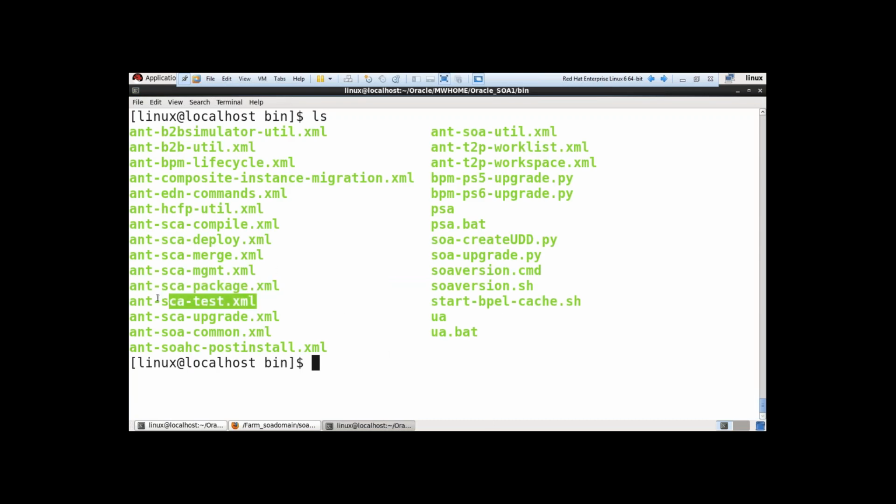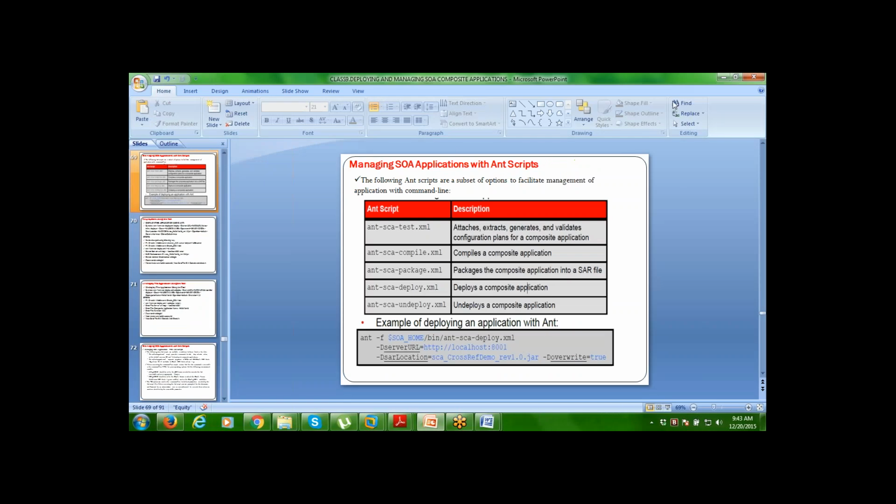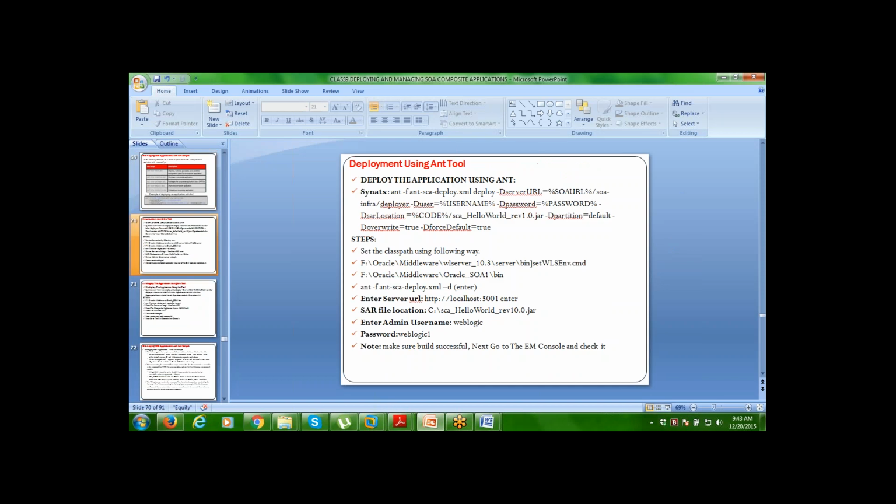Compile, package, testing and deploying, and as well as the test.xml file. Generally, all these XML files are available under the SOA home bin whenever you are working with the ANT tool. In real time, most of the cases we will go like this only. Whatever I have done till now using the ANT tool, we will be able to deploy the SOA composite application, in most of the cases.